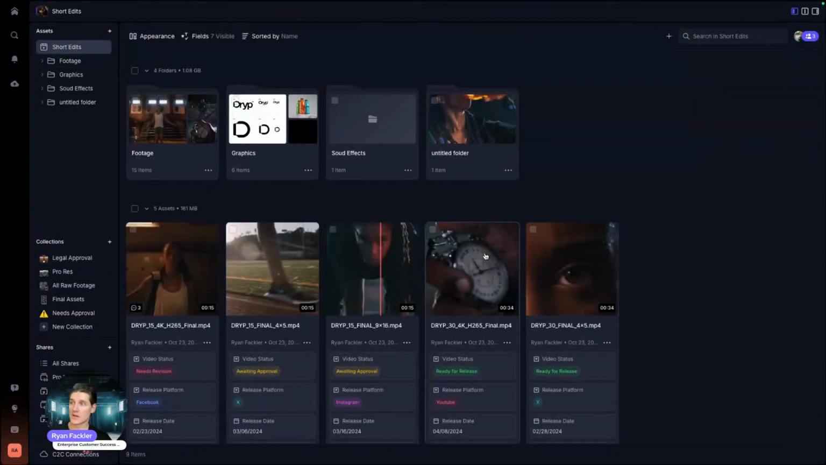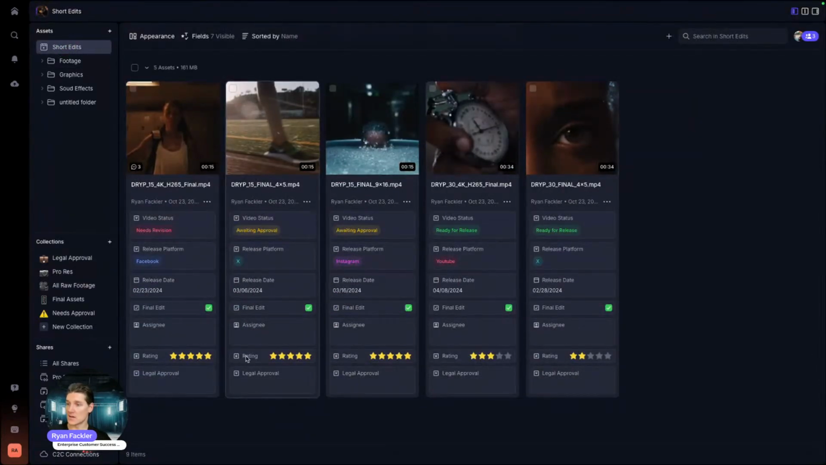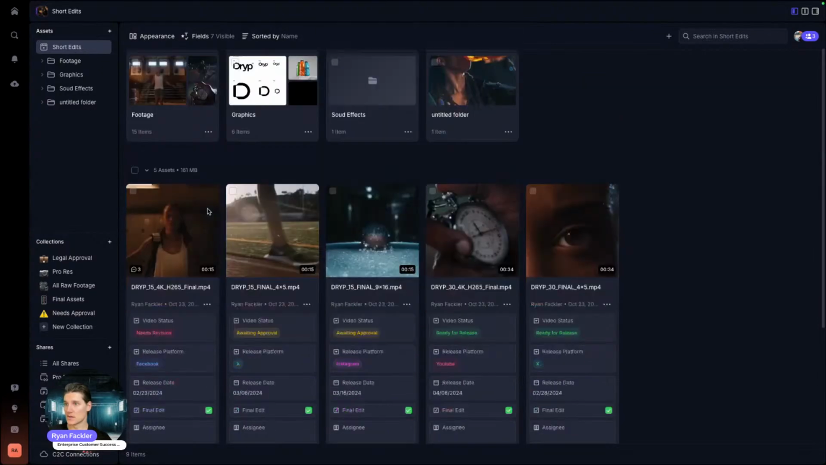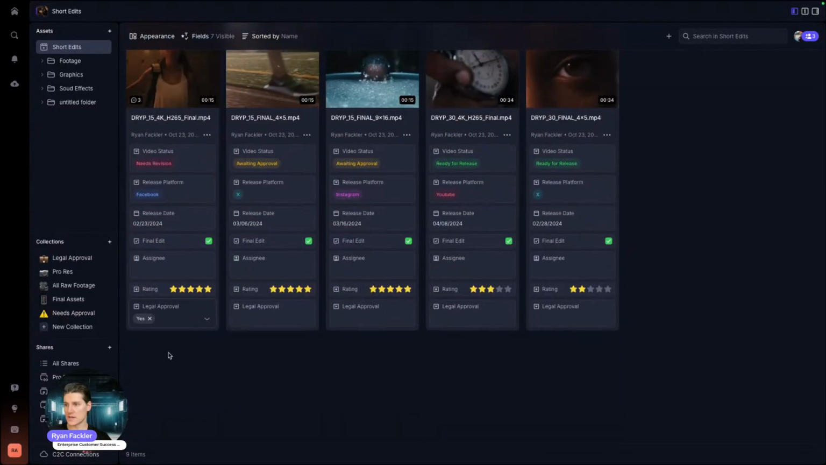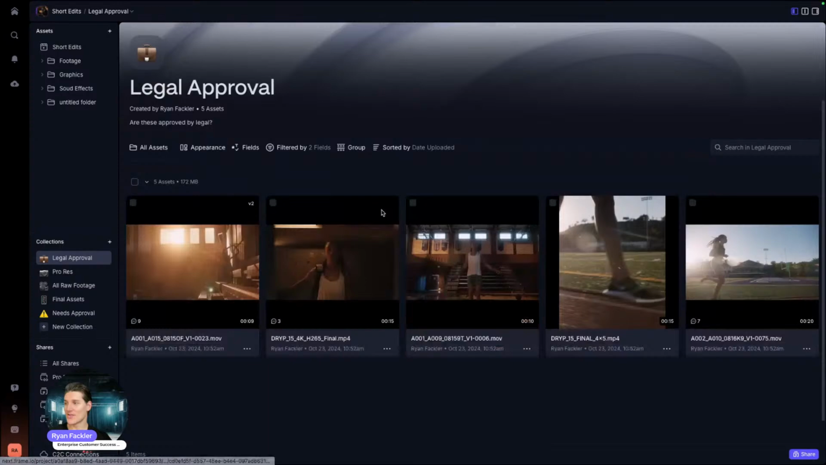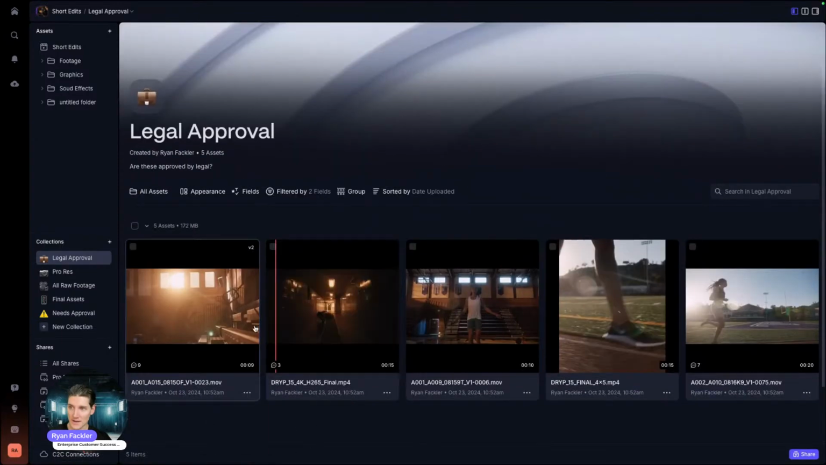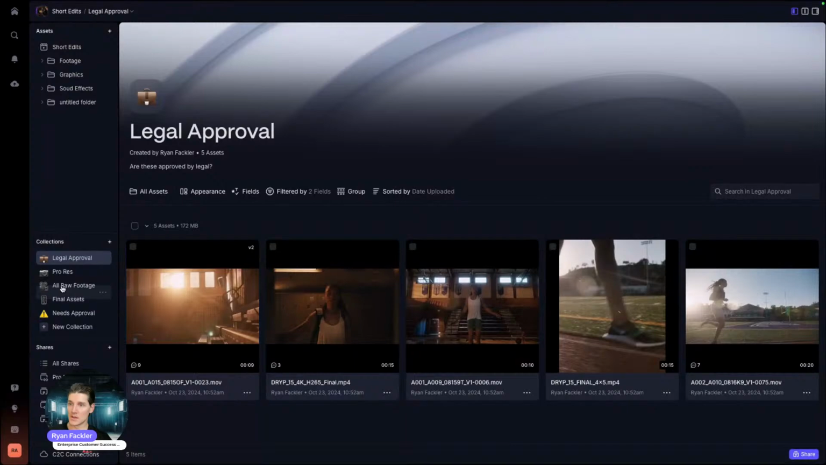So let's go back over here into our assets. You can see here, these all have 5 stars and legal approval has been added. Let's go ahead and add yes for legal approval. Let's make this one 4 stars, though. We didn't like that one as much. You can see here, these assets are going to automatically upload into my collection because they match that filter.